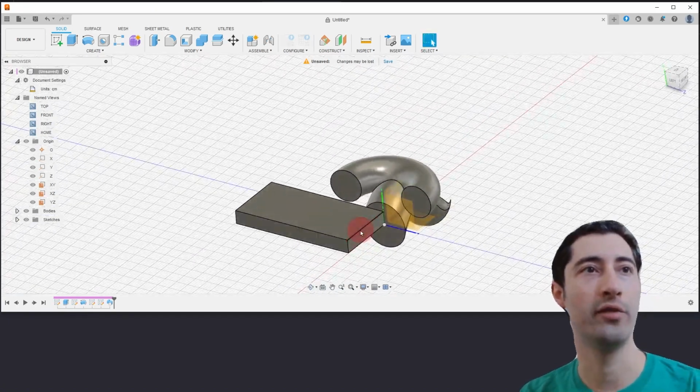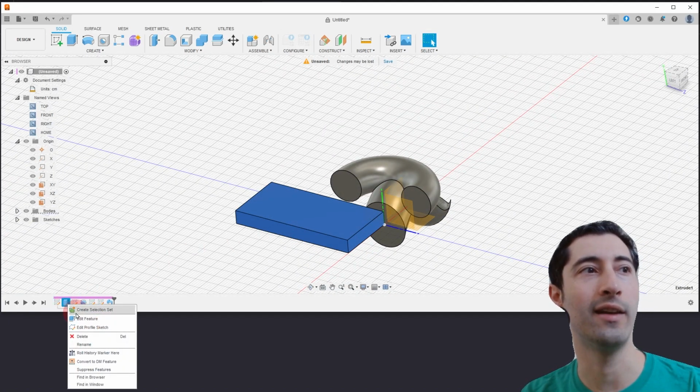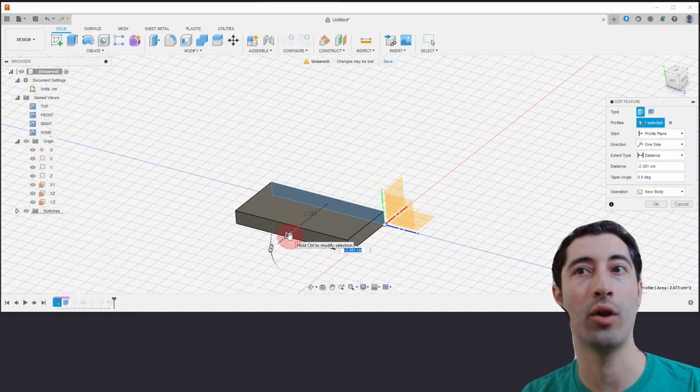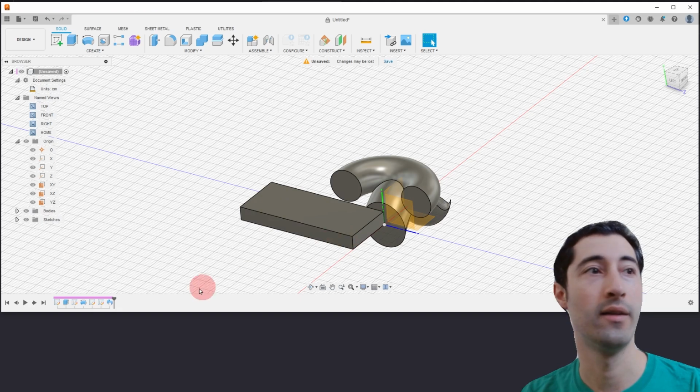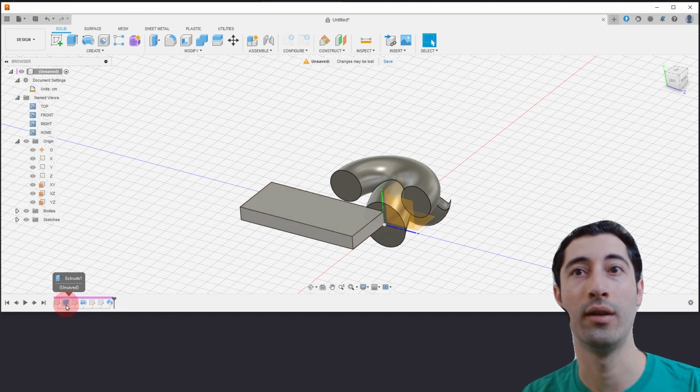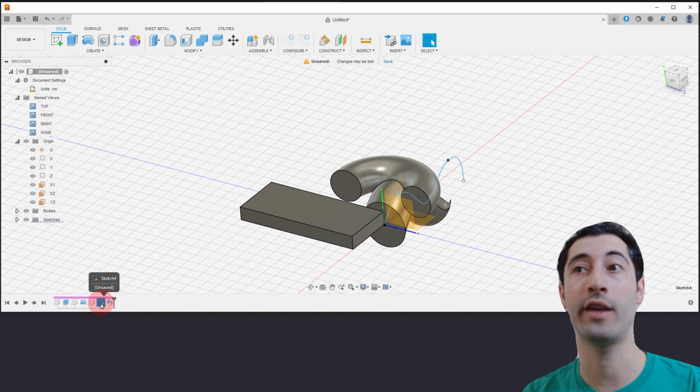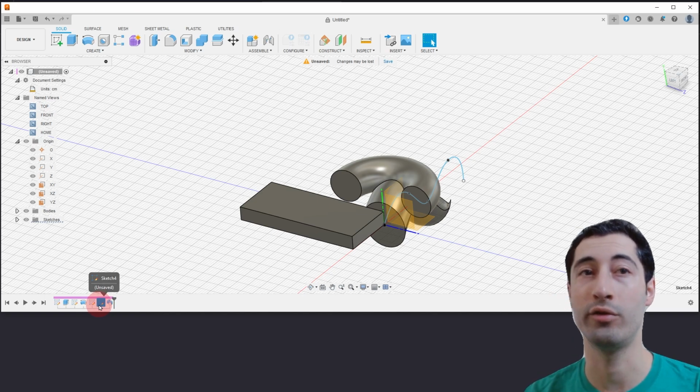So that pretty much covers the basics. We're just editing features here. Again, I'm going to edit our original extrusion. All it takes is a right click on the feature on the timeline. So this is the feature. These icons are the features, the 3D icons, and these are the sketches. And the sketches are what we use to create those features.